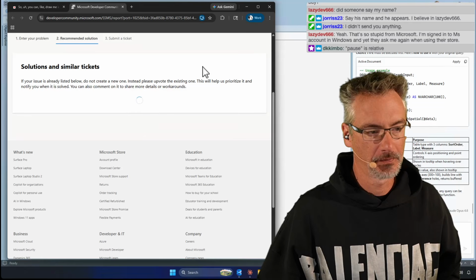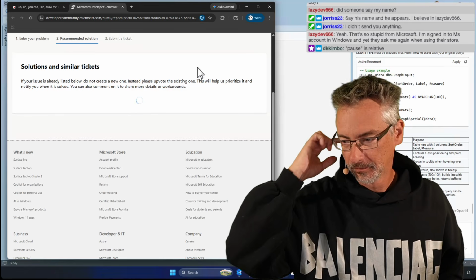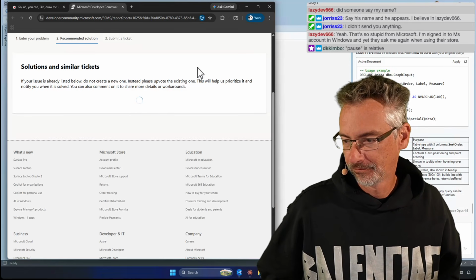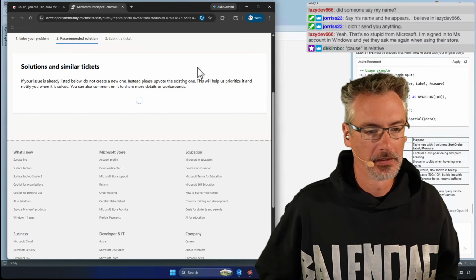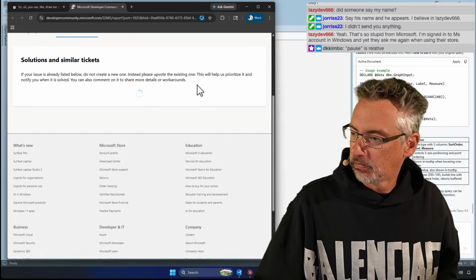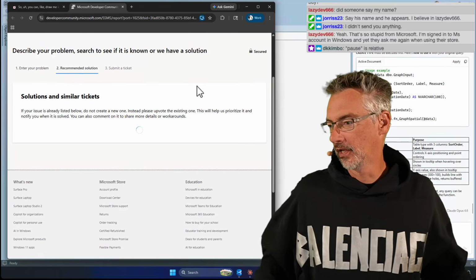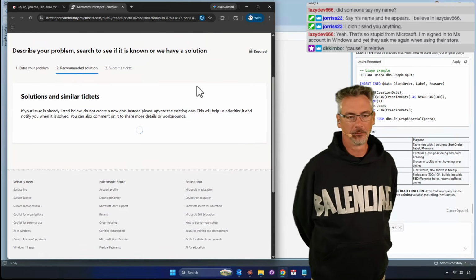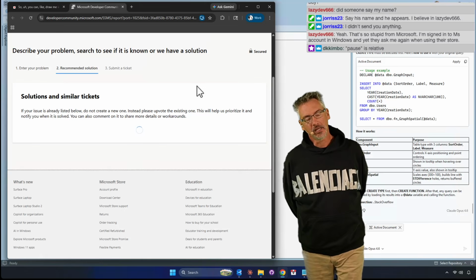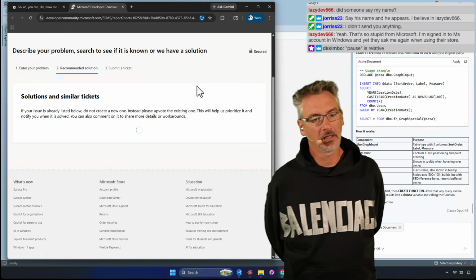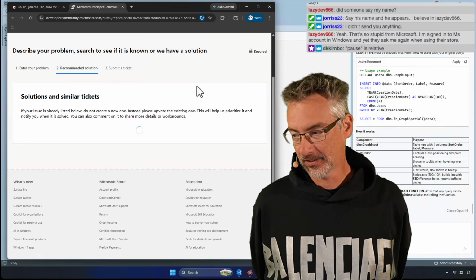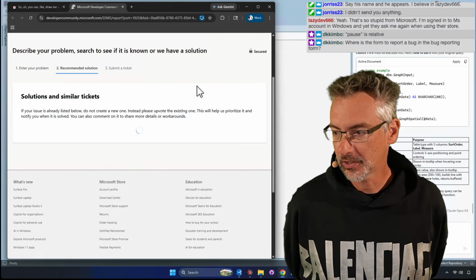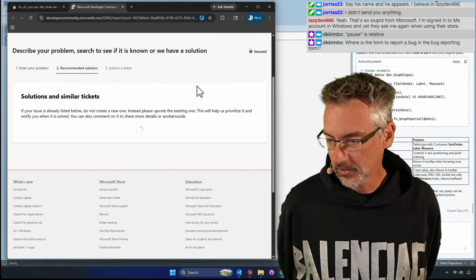Let's see here. Come on now. Come on now. Microsoft, I want to love you. I really want to love you. I really want to love you, and you make it so hard for me. Let me love you. You shouldn't make me wait for this. I get that you're trying to reduce the number of incoming tickets.